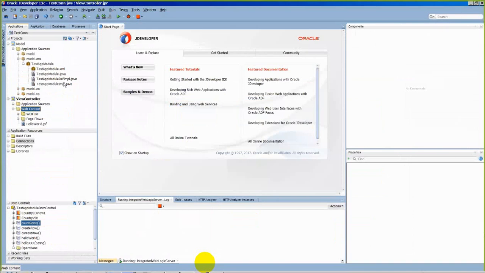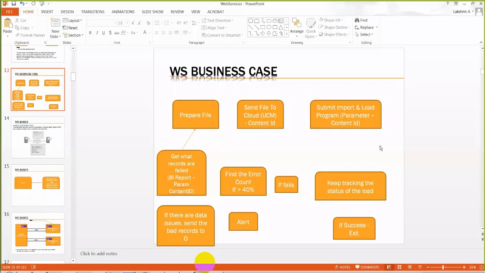Once we create the web service consumption using JDeveloper, typically you will create a package, maybe a WAR file. If you deploy the WAR file in your application server, it can be an EBS or custom application server, then those Java programs will keep running, keep generating the files every day, send files to the cloud and submit this program, and this process can be completely automated.